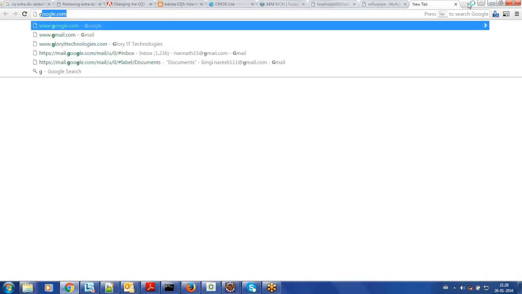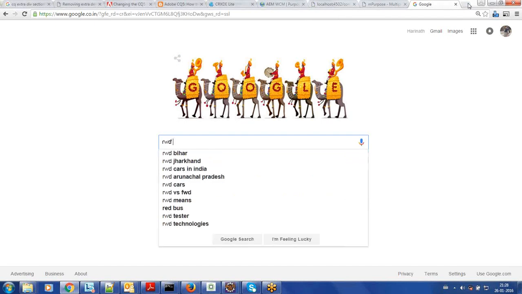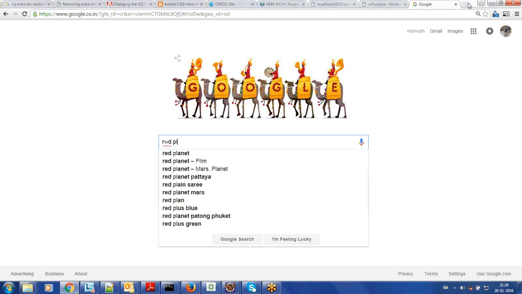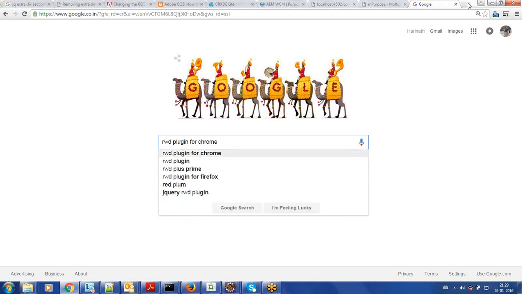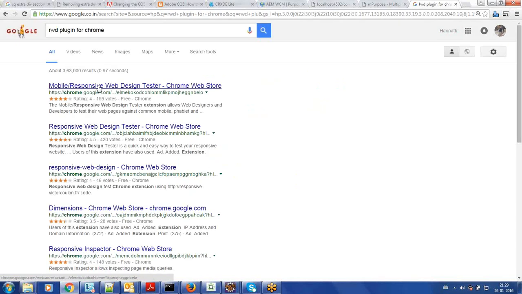Go to Google, search RWD, responsive web design, or else RWD plugin for Chrome. Just simply search this and take the first one only. So you can add it to your Chrome.